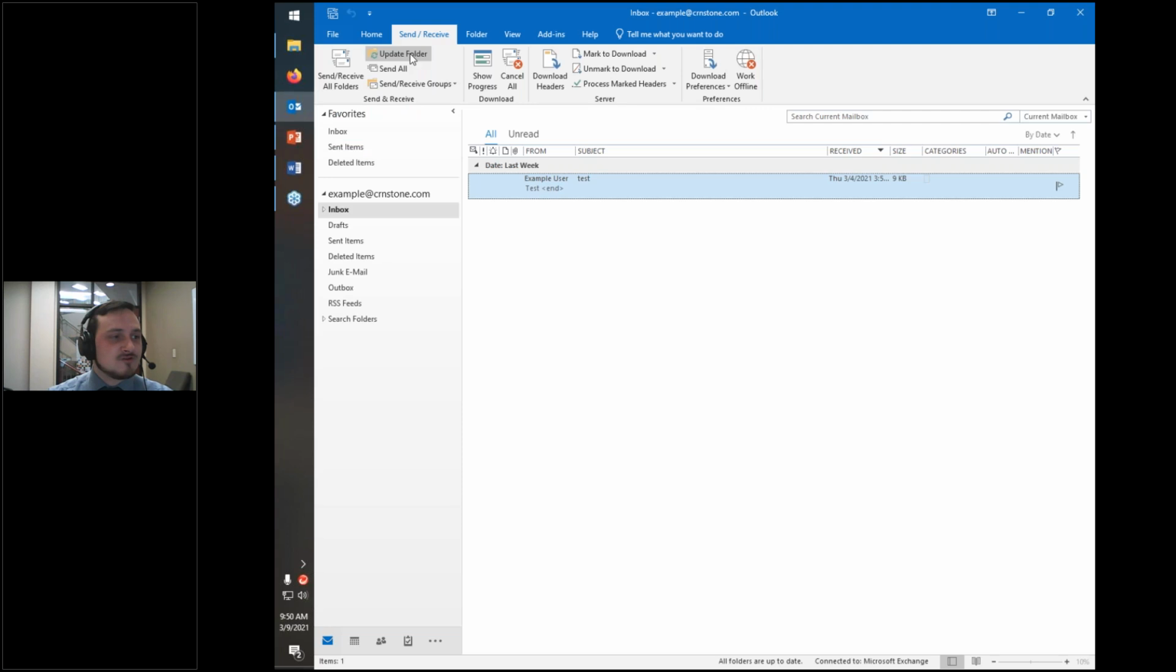I could also update folders, send all, send and receive groups. These things you probably won't have to mess with unless you work offline frequently, which you can do just by clicking this. What work offline does is it disconnects your Outlook from the internet. So if you're trying to draft an email and you don't want it to accidentally get sent, you can just click work offline and work on it, and it won't send. It'll also stop you from receiving new emails as well.